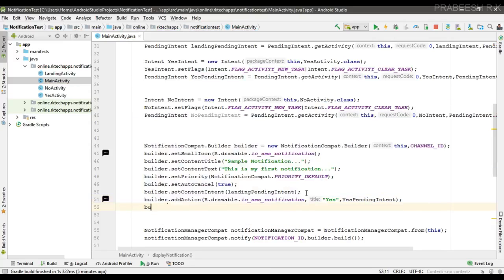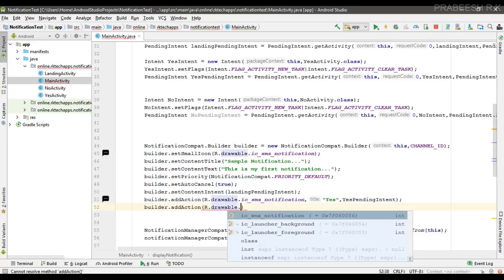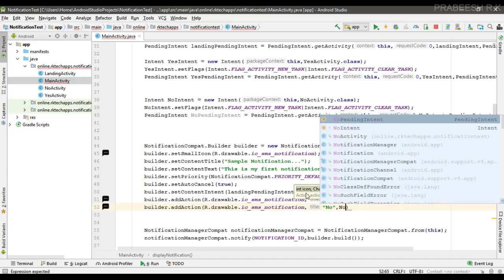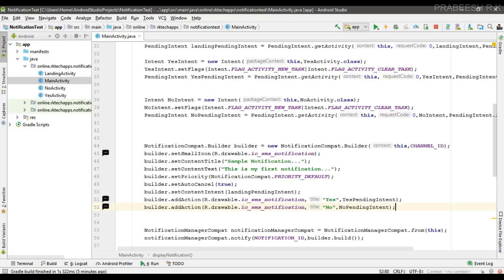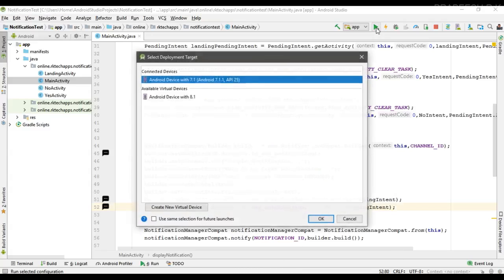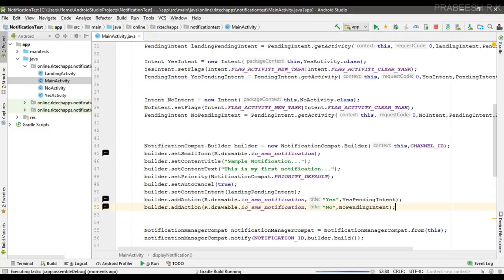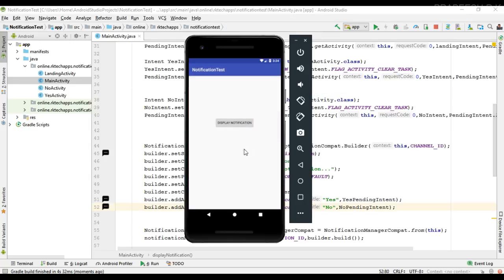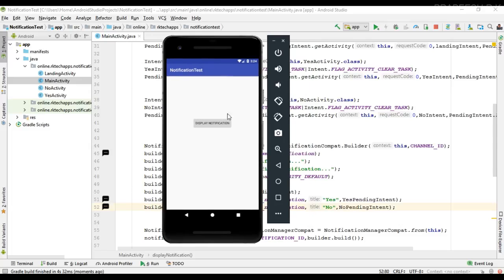So now we can add the second action button. Drawable ic_notification, and here the title is no. Now specify the last pending intent. Here it is no pending intent. So here we successfully added 2 action buttons to the notification. So we can test it. I run the project. Yes, our project is available on this virtual device.